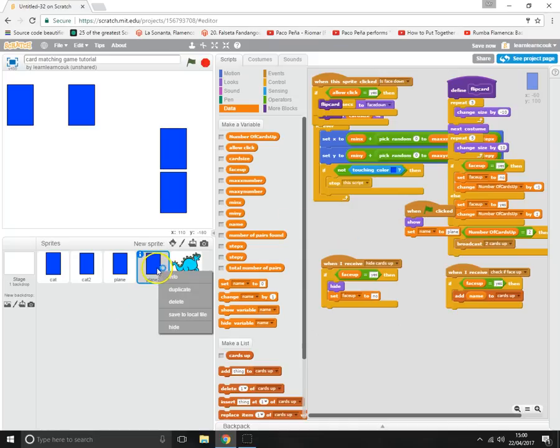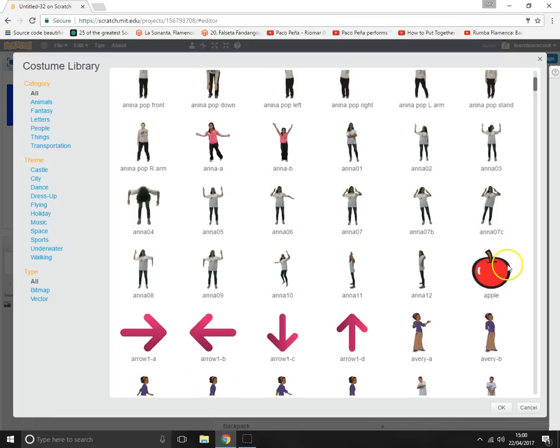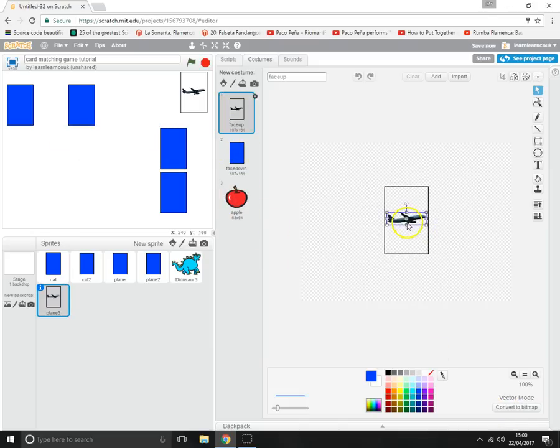So here we go, let's add another pair. Duplicate plane 2. Let's click on the plane. Let's go here. Let's add another costume. This does go quite quickly once you get in the rhythm of it. Let's add an apple. Back to face up. Get rid of the plane.